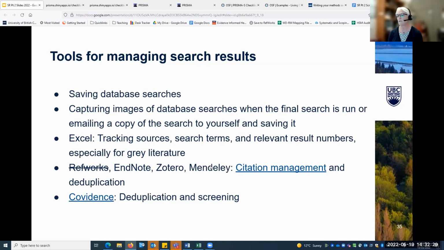Other tools to be able to use for the databases: out of Ovid, it's very easy to be able to export the search strategy into a Word document, and the search strategy needs to list the number of results. And so it does produce that document that can go into your paper, your later submission.